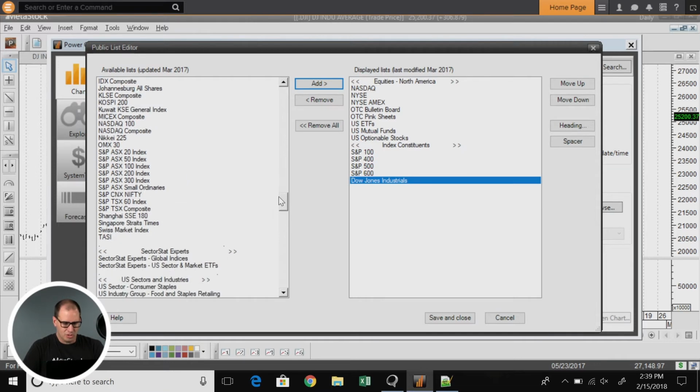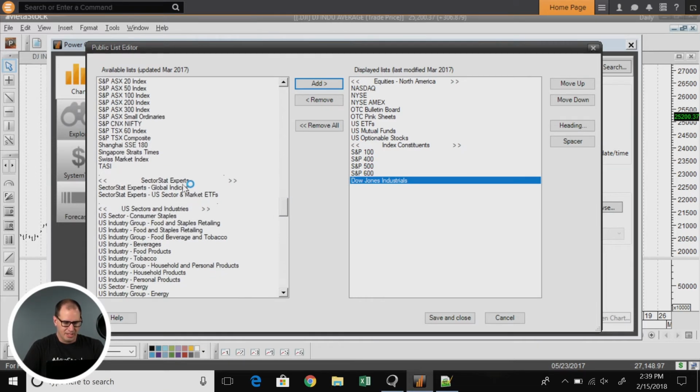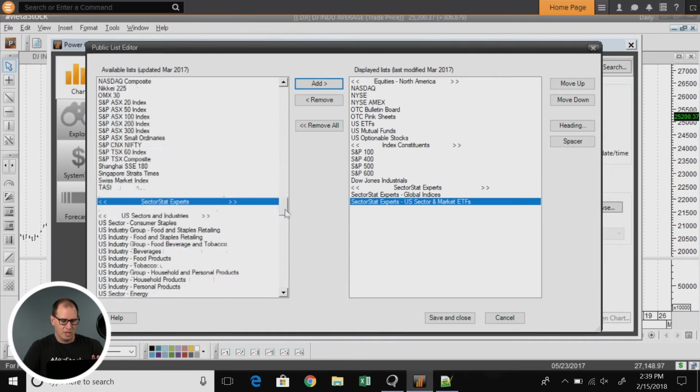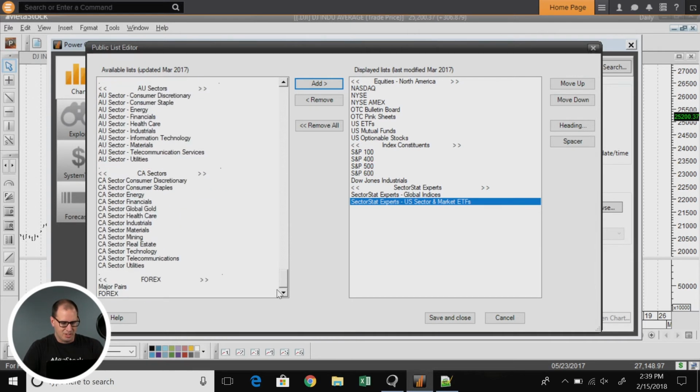And then also I could scroll down if I wanted to put in things like the sector stat experts. I could put those in. If I wanted to put in different US sectors or Canadian sectors, Australian sectors, whatever it is in lists that you want to follow, again, select that. So I'm just going to also grab the Forex major pairs, and we'll put those in as well.